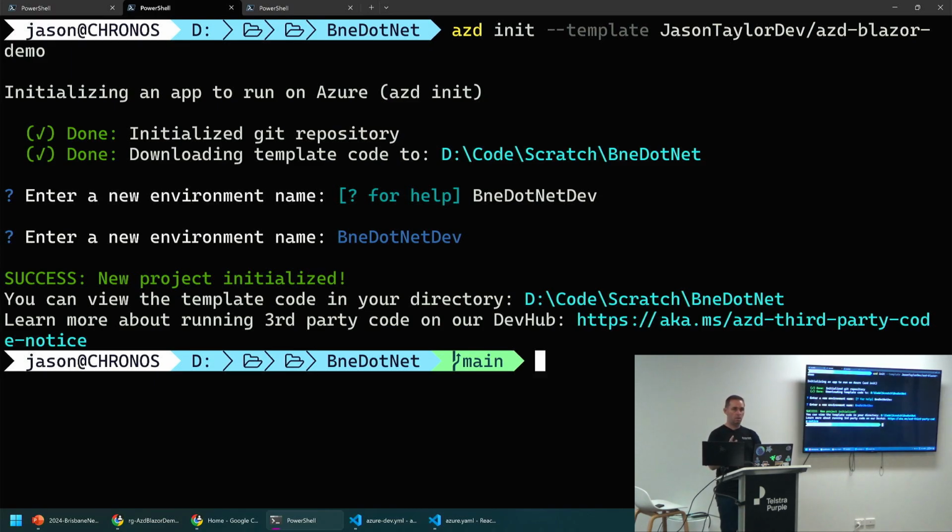So now I want to go straight into pipeline config this time. Let's get a pipeline up and running. azd pipeline config, looking at my cheat sheet, I'll type the SP. Is that what I called that? Oh, okay. That's fine. I got it around the wrong way anyway. Brisbane.net. There we go. So that's our principal.